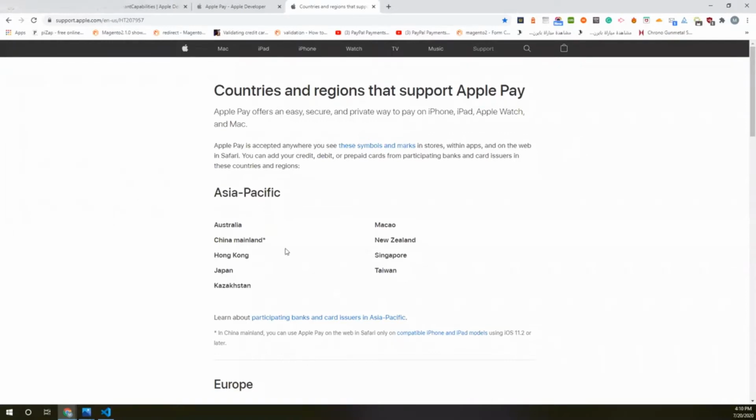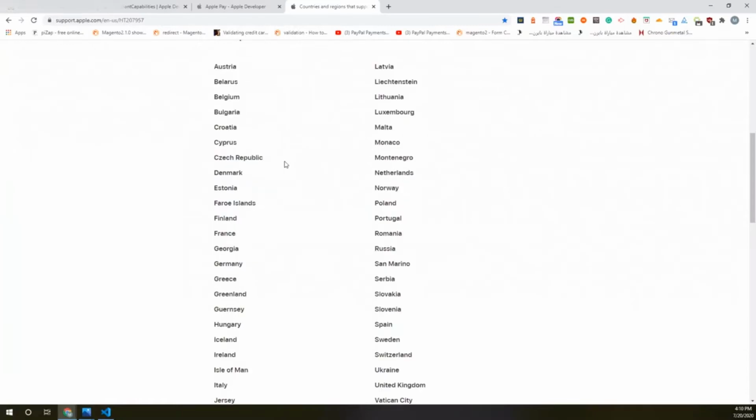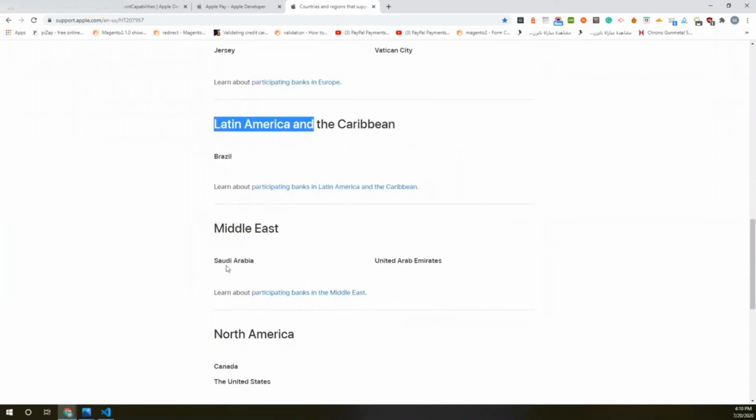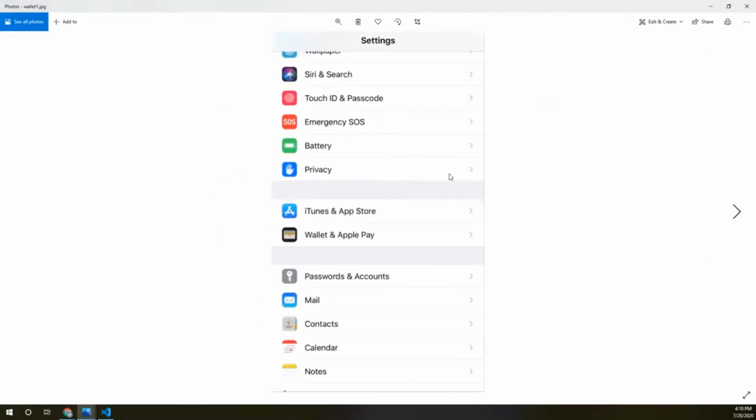Here is the list of countries in Asia Pacific, countries in Europe, Brazil in Latin America, Saudi Arabia and UAE in the Middle East, Canada and US in North America. So if you don't see Wallet and Apple Pay on your device, then this feature is not allowed in your specific country.